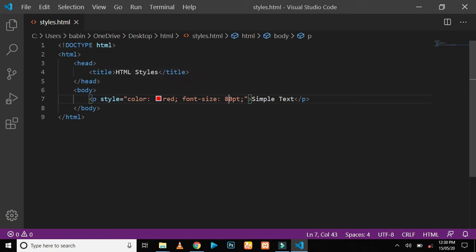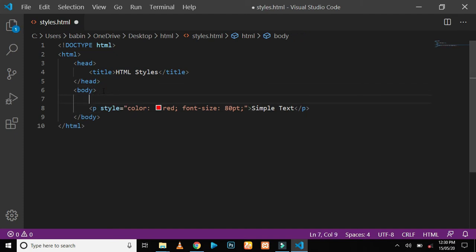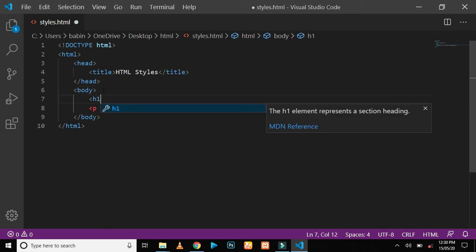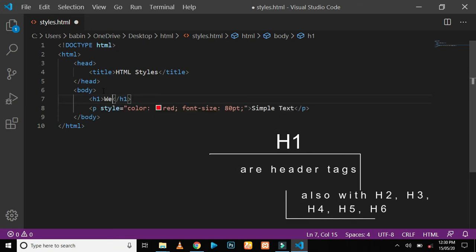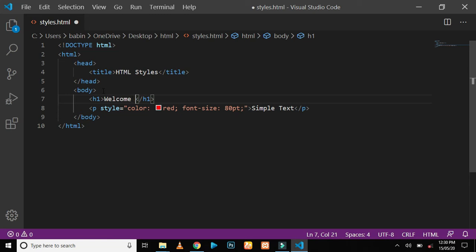So we're going to do some little beautification today. Let me create an h1 tag here. And remember we said h1 are what? Our heading tags. So, welcome to my page. So let's remove this. Let's make this font size 20.